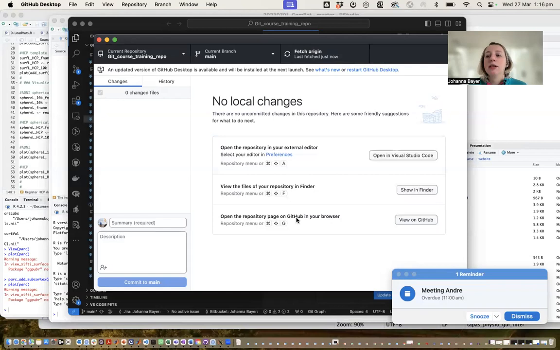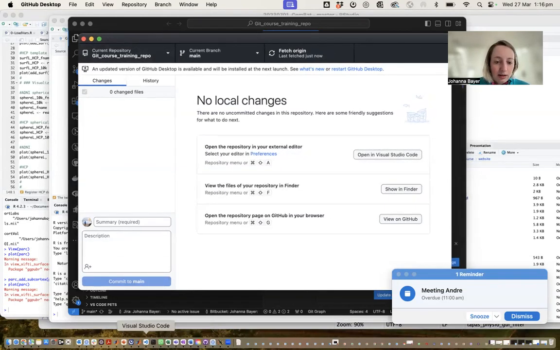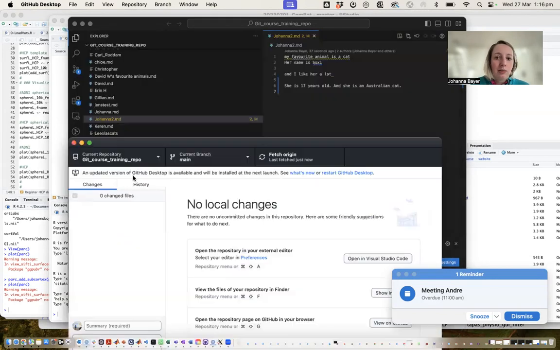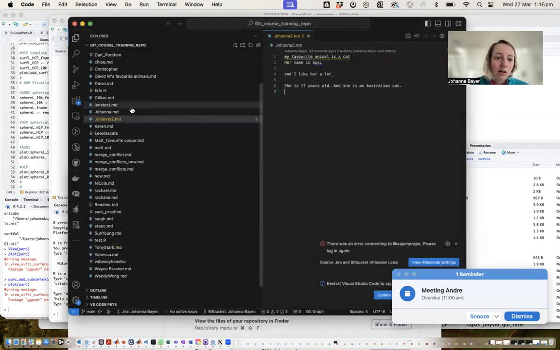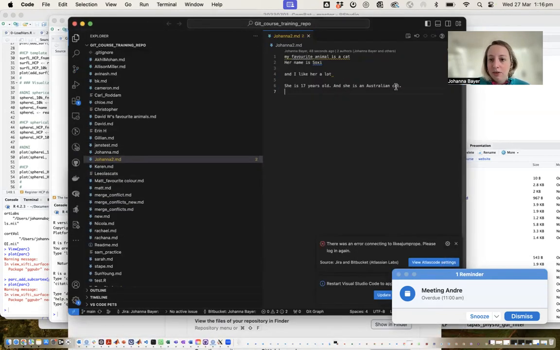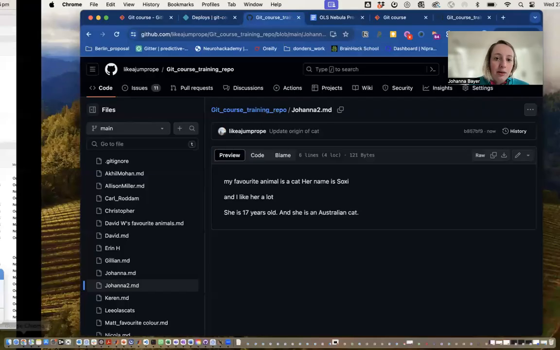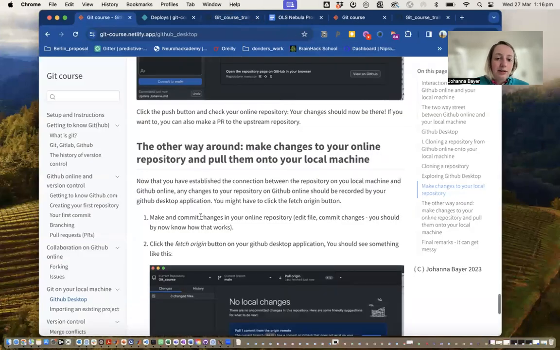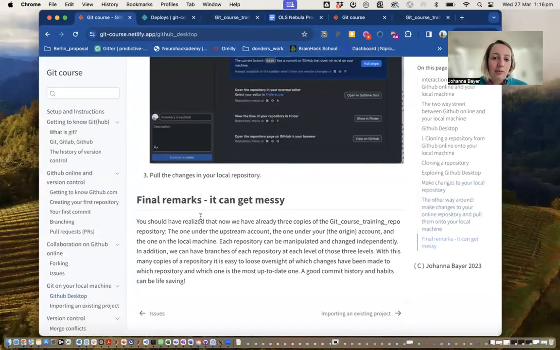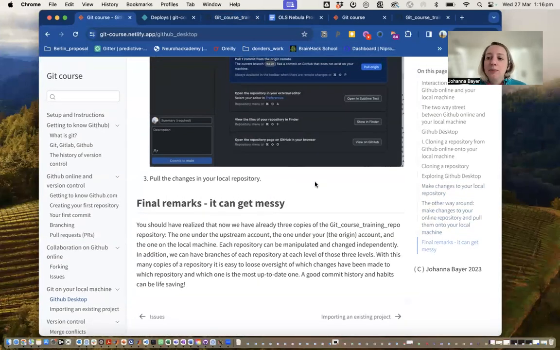So now this change is again in the repository. Let me see here. Yeah, here it is. So this is basically how you establish in a very simple way an interaction between your local machine and your Git repository.